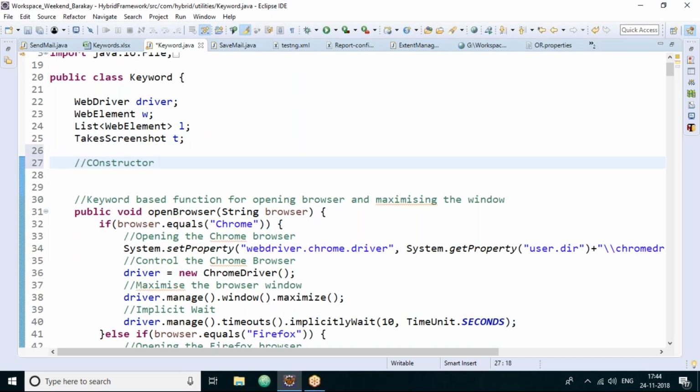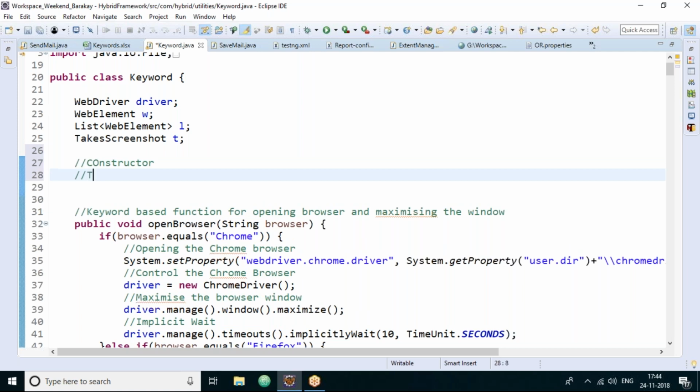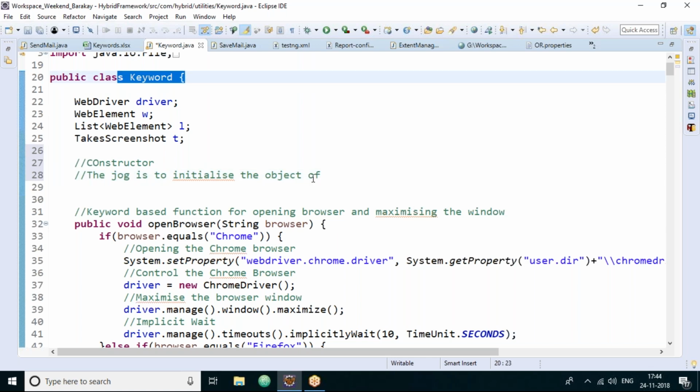Now, what is the job of the constructor? The job is to initialize the object. Object of which class? Of the keyword class. Because I'm creating the constructor in the keyword class, it will initialize the object of the keyword class.